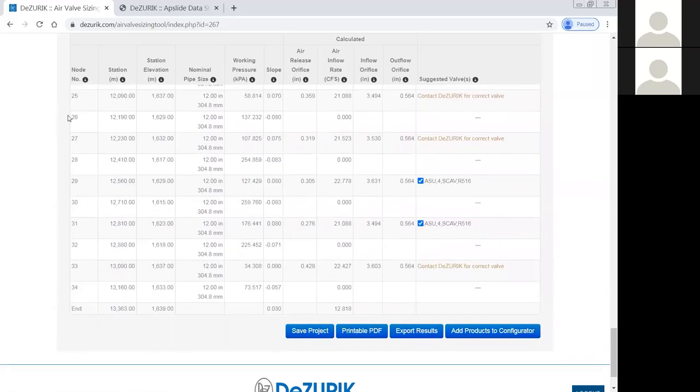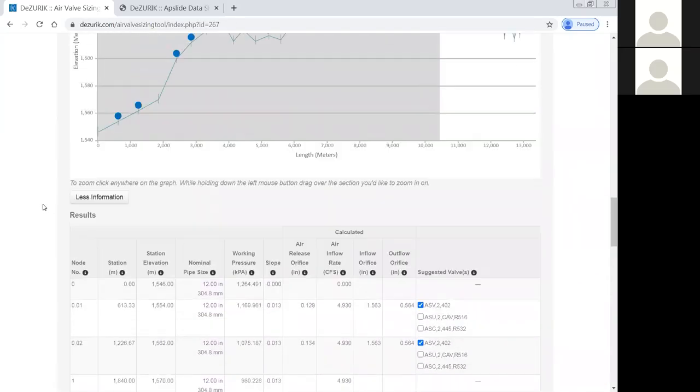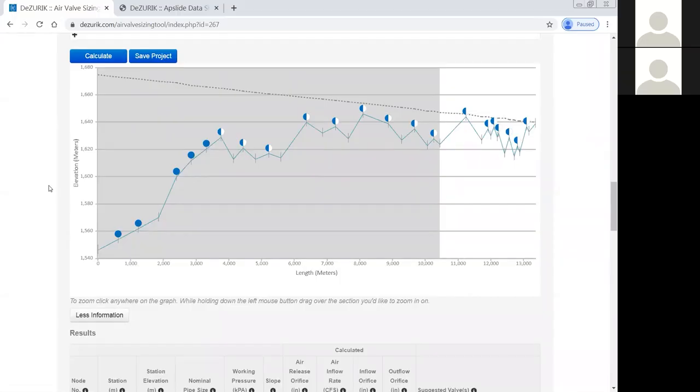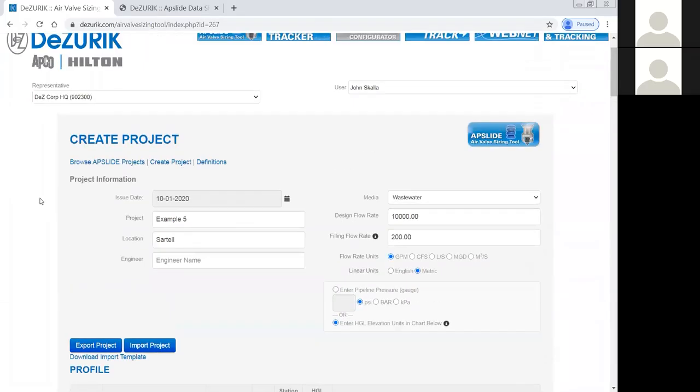All right, let's go to another example, and I just want to show you that we can do big pipelines. And honestly, this isn't the biggest one. This just happens to be the example I have loaded in here.